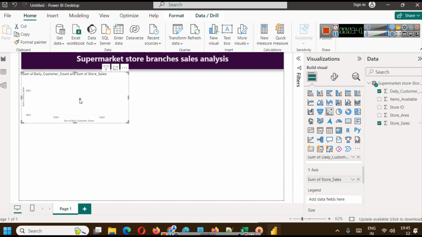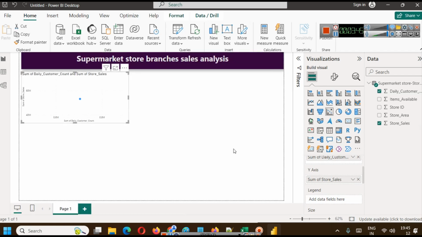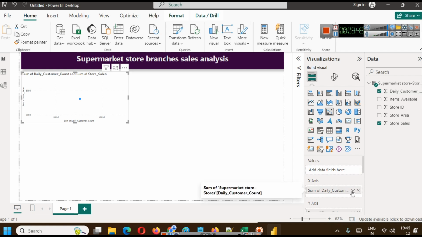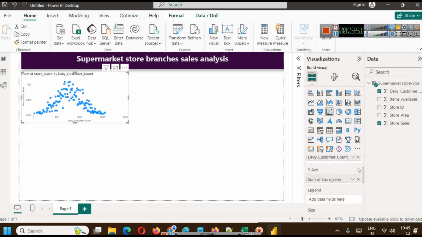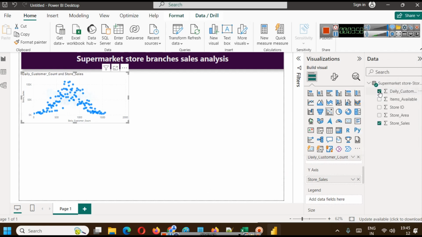In such cases, you will always receive one dot here representing sum of total sales versus sum of daily customer. So you just have to click don't summarize. When you do don't summarize, you will see all scatter points here, and here also we will use don't summarize. So here you can see on the basis of daily customer count, obviously when the number of daily customers are increasing, there are very different types of sales values available.